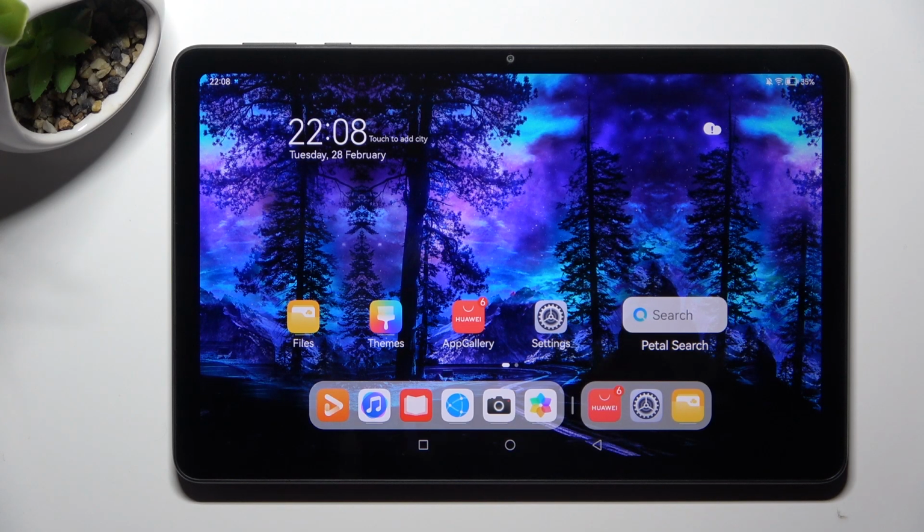Hi! In front of me is Huawei MatePad SE, and today I would like to show you how you can change default apps on this Huawei.